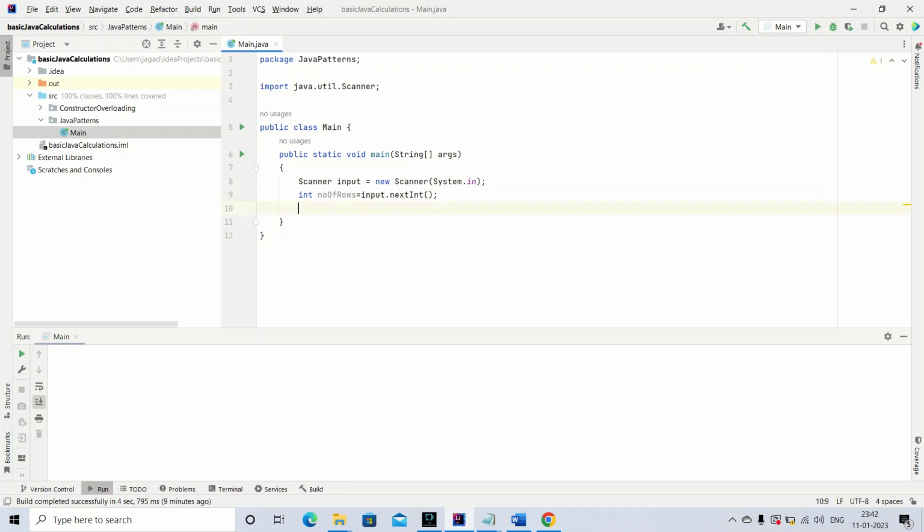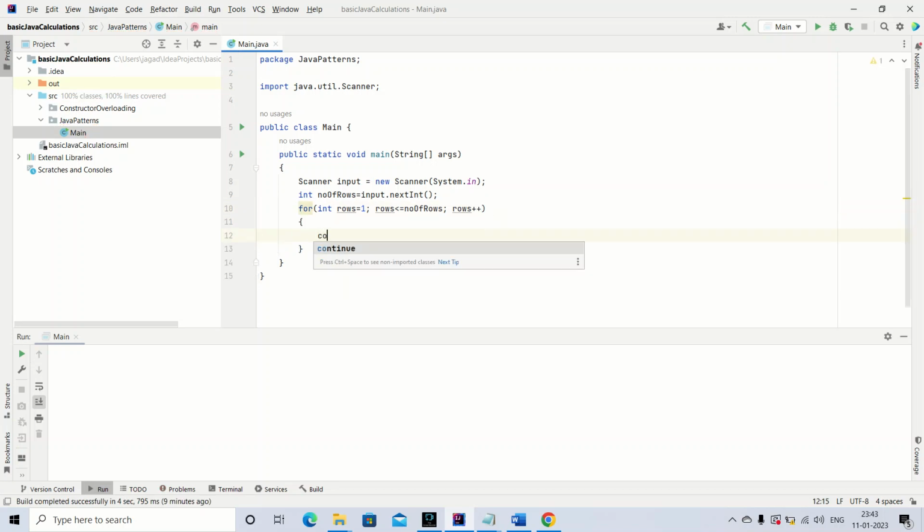Now let's start the loop. for int rows equal to 1, rows less than or equal to numberOfRows, rows plus plus.